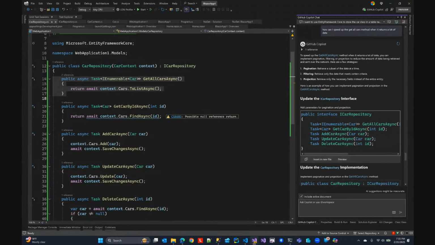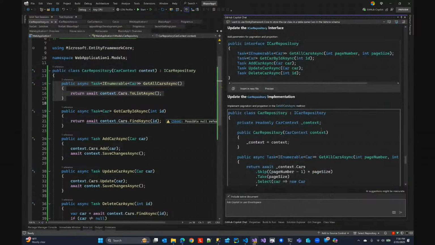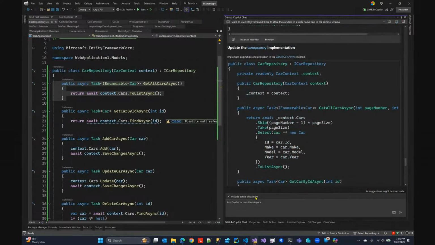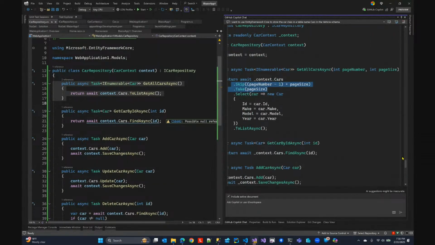All right. So here we have our updated car repository, where get all cars takes a page number and a page size. So it's doing skip and take. I have to say that comes with an asterisk. It's a valid way of doing it. It is one of the ways of doing it. That's a better way of saying it, because skip and take can have problems. Then I select the car. So this is a projection.